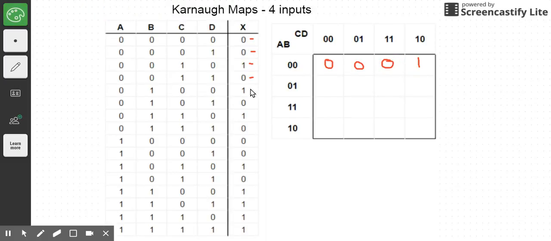Now I'll switch columns for my next row. 0, 1, 0, 0. So 0, 1, 0, 0 is a 1. 0, 1, 0, 1 is a 0. So 0, 1, 0, 1 comes in this cell here. 0, 1, 1, 0 is a 1. Again, that's my far column. So that is a 1. And again, I have a 0 in the final cell for that column.